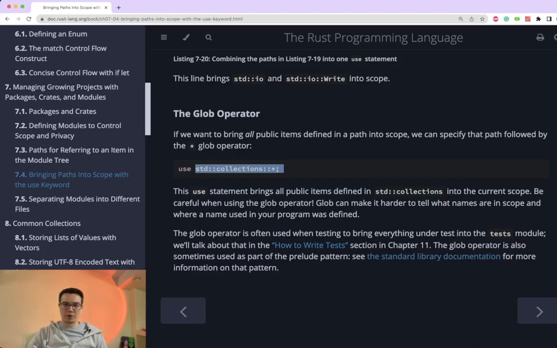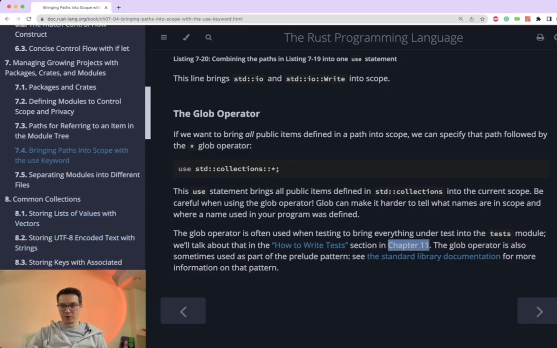We'll talk about that in the how to write tests section in chapter 11, which I'm really waiting for, because I'm keen to learn about testing more.